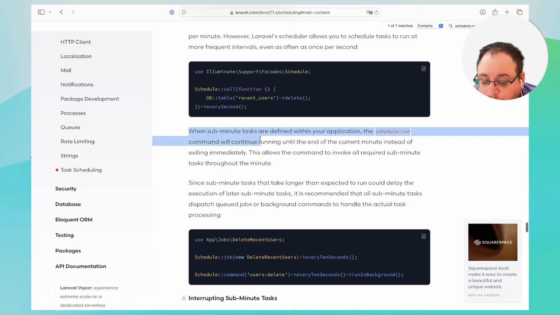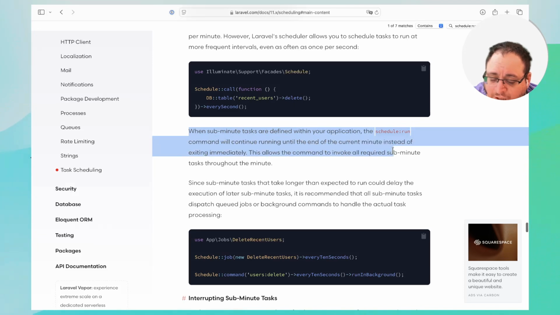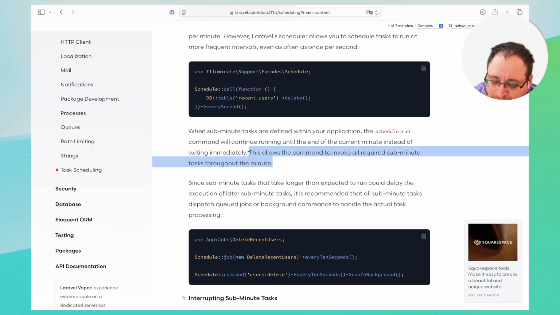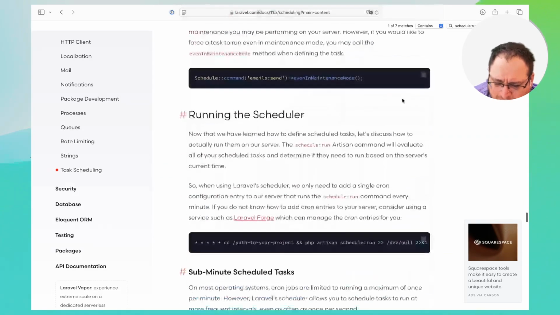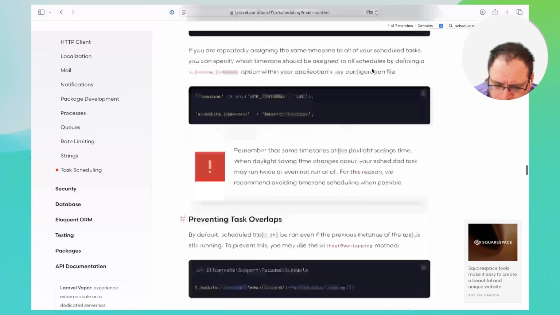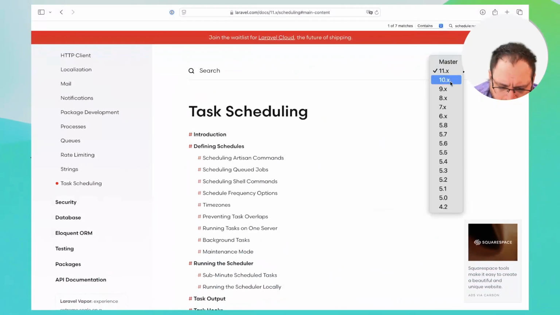This is interesting. When subminute tasks are defined within your application, the schedule run command will continue running until the end of the current minute instead of exiting immediately. This allows the command to invoke all required subminute tasks throughout the minute. I think that might be fairly new, honestly. Let me see if I can find out when that was added.